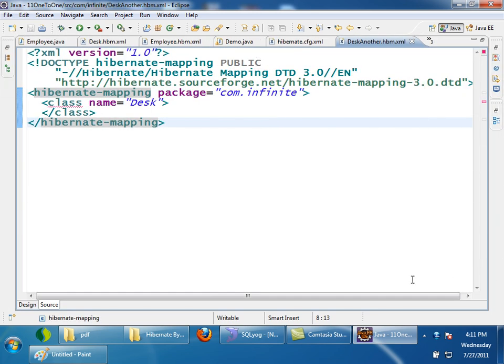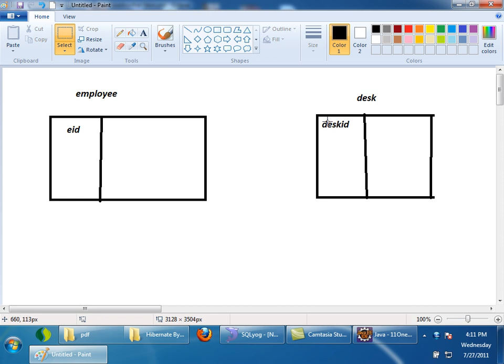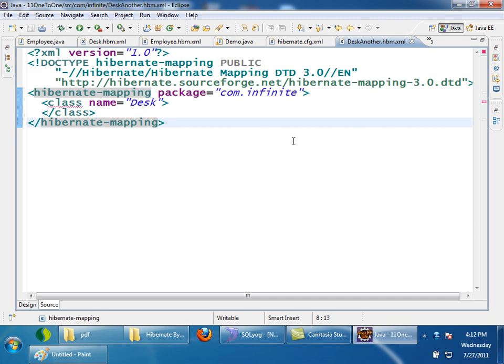Okay. Now what is the next strategy here? Just see here. The desk ID should be acting as a primary key as well as a foreign key, right? So if employee ID is 1, desk ID also should be 1, right? Now whenever I am saving desk, ID should be copied from the value of employee ID, then only it will work, right? So the desk ID should be generated by copying the value of employee ID from employee table. Now let us see how to configure it.